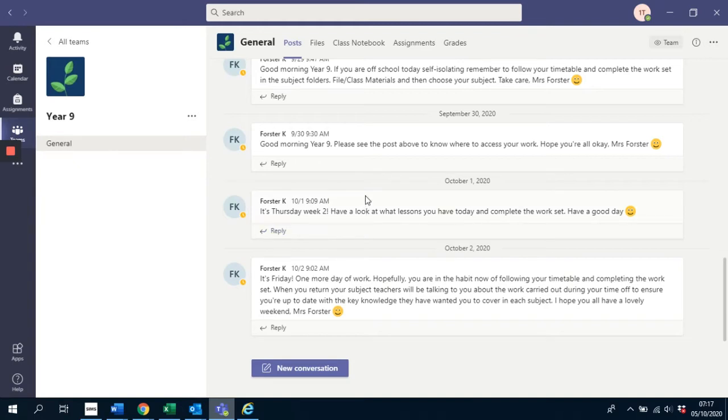The conversation on the chat is just for that reason. So if you are struggling with a piece of work, you can flag it up on the year group team and someone will get back to you. Alternatively, you can contact your teacher. You could email your teacher to let them know that you need a little bit of help.